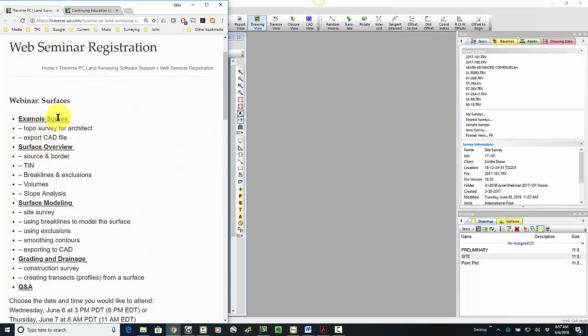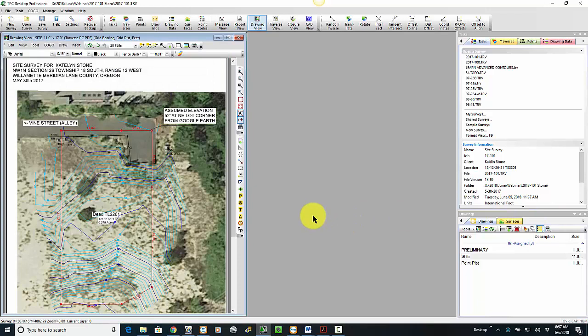So let's take a look at a sample survey. I always like to start with a project so we can kind of walk through the pieces of it, and you can kind of see where we're going before we jump into the details. So I've got a drawing up here called Site. It's a project I did for Caitlin Stone. The Stone family are good friends.